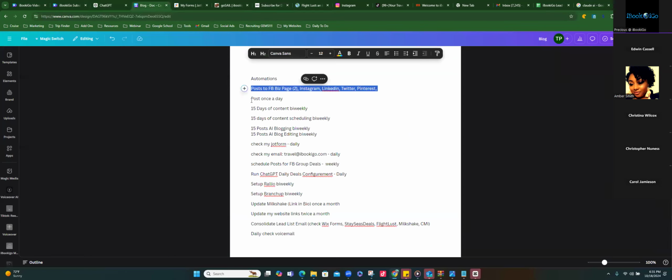All right, so now I've got post to Facebook, and how often do I need to do this? I already know what these are, so I don't need to write it down.